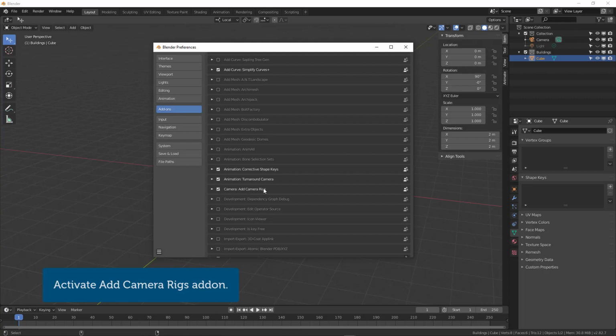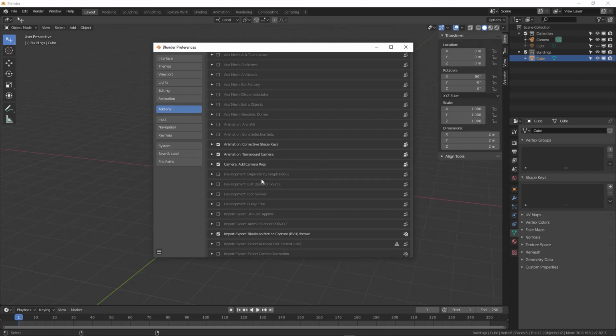Here we go, camera rigs. This is what I was talking about earlier. Whenever you need to create a camera with more controls like pull targets, specific targets, look at start constraints, you need this activated, and then therefore Shift A, add camera rigs.